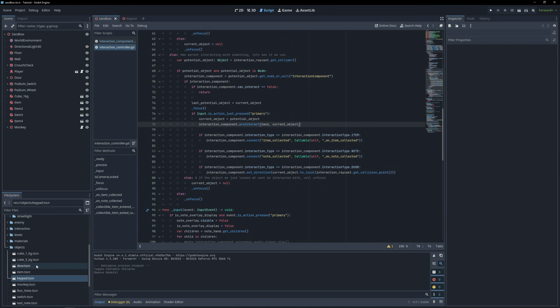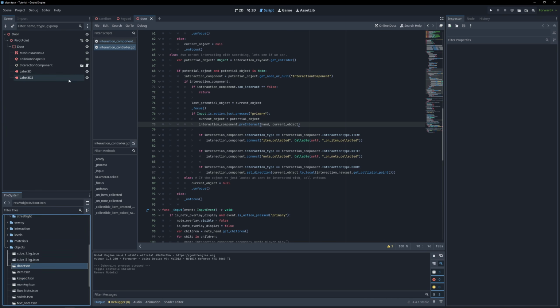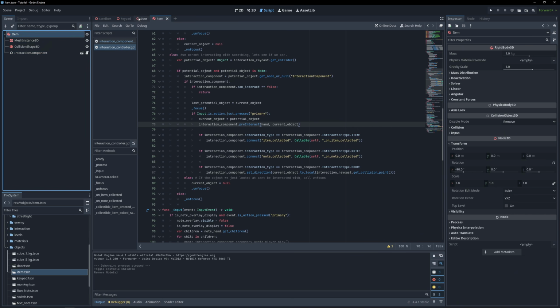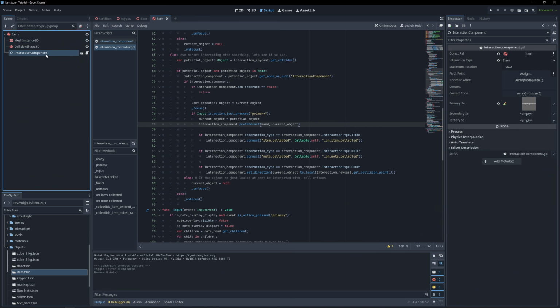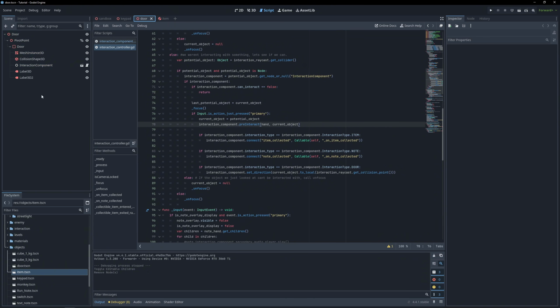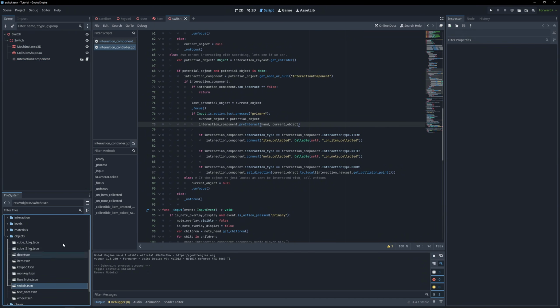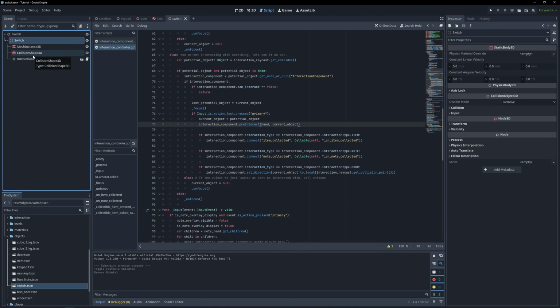And you may also notice the other problem we have. So just to go ahead and show you this, I'm going to open the door scene. So in every other interactable that we've built, you'll notice one singular pattern. And that is that the interaction component sits as a child of the static or rigid body 3D. So here in our item, the interaction component is below here. Here on the door, the interaction component is below the door static body. If I go to our switch, you can see the pattern stays the same.